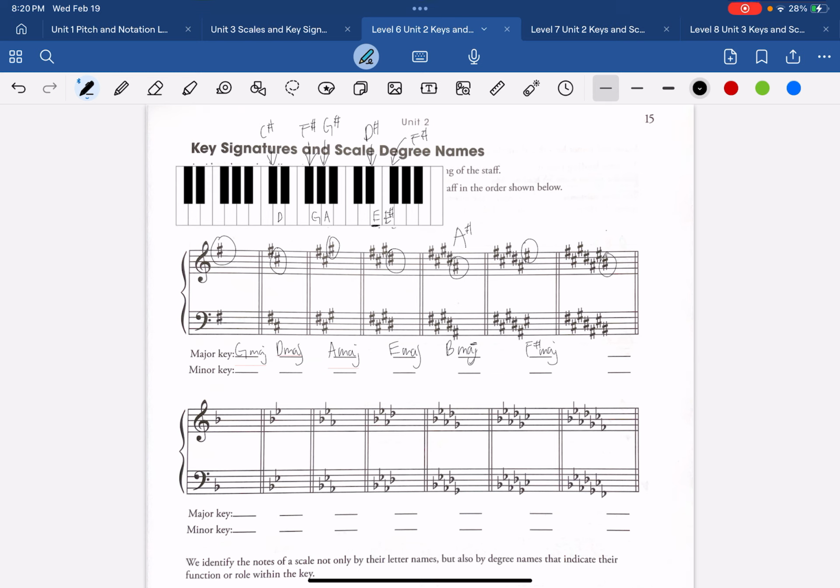Over here, we have B sharp. Here's B. Here's B sharp. Again, B sharp is the same as C. If we raise B sharp by a half step, we get C sharp. So this is C sharp major.